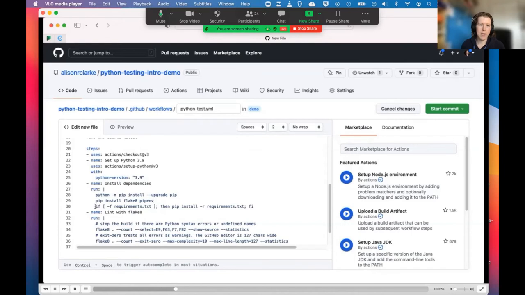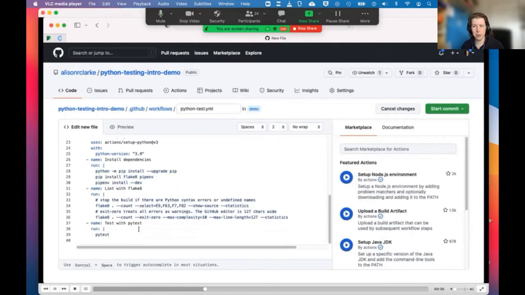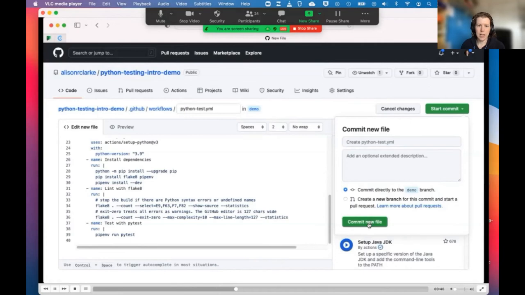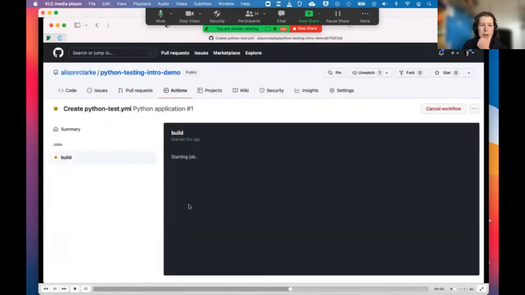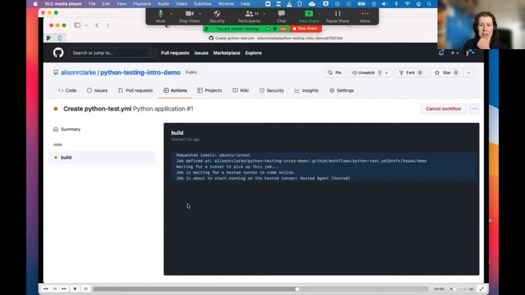So we install pipenv and then, instead of installing from a requirements file, we just use pipenv install with the dev flag because we want our PyTest to run. We'll leave that lint step in, and then at the bottom, we just change the PyTest so that it runs via pipenv. We save that file, and then if we go back to the Actions tab in GitHub, it shows that it's running the CI already just from that single commit.